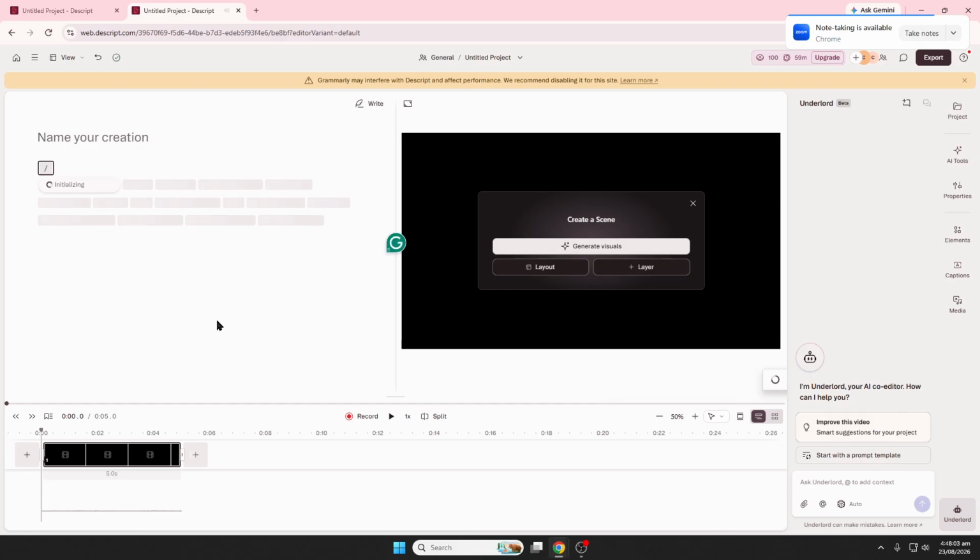If you're planning to record your screen, you'll also need to choose your screen sharing settings. Select the specific screen, window, or browser tab you want to capture. Be sure to pick the correct one so your recording shows exactly what you intend to demonstrate.